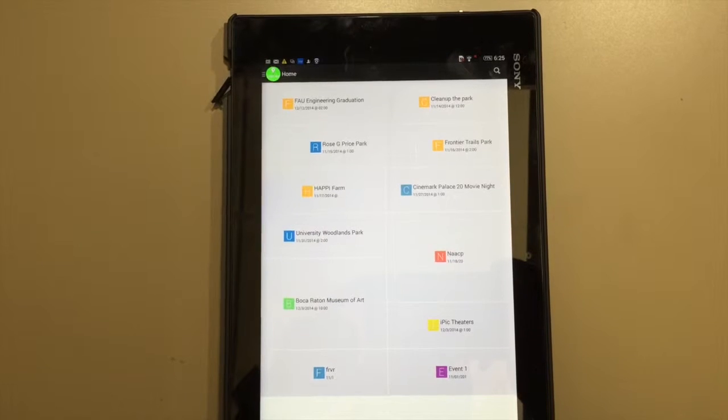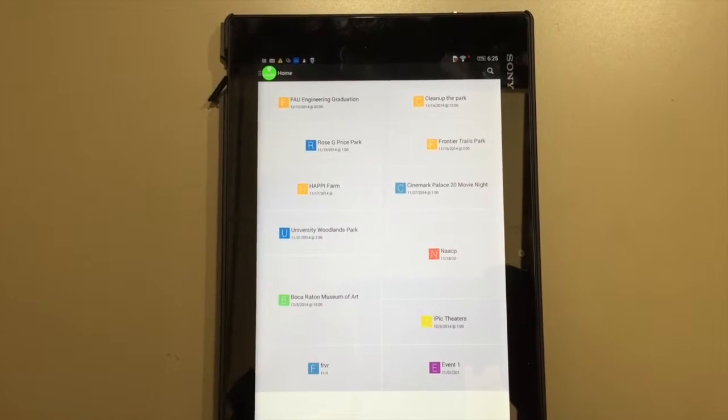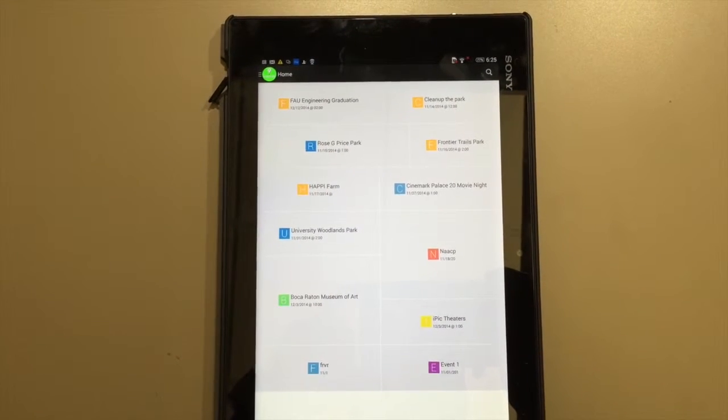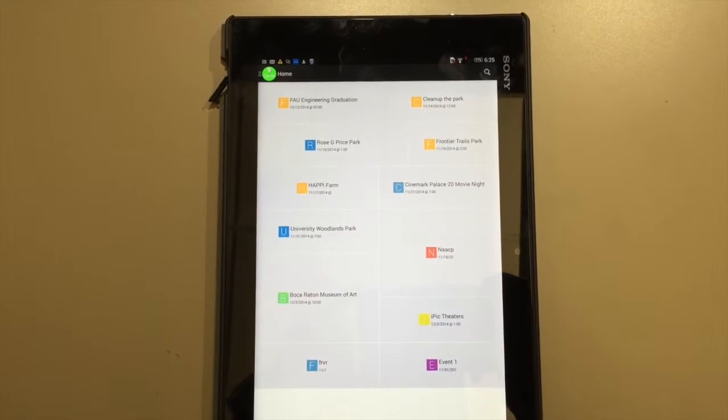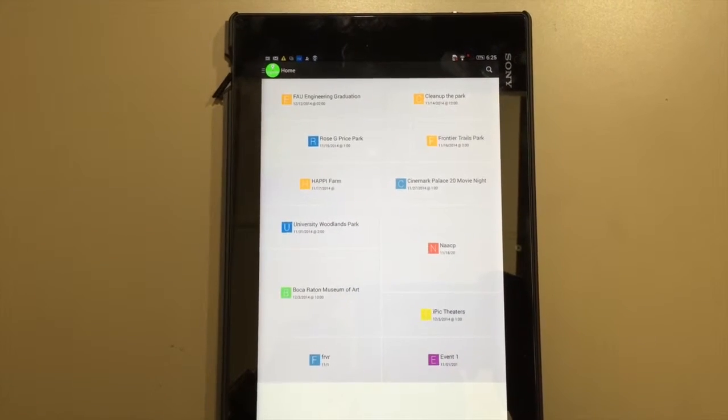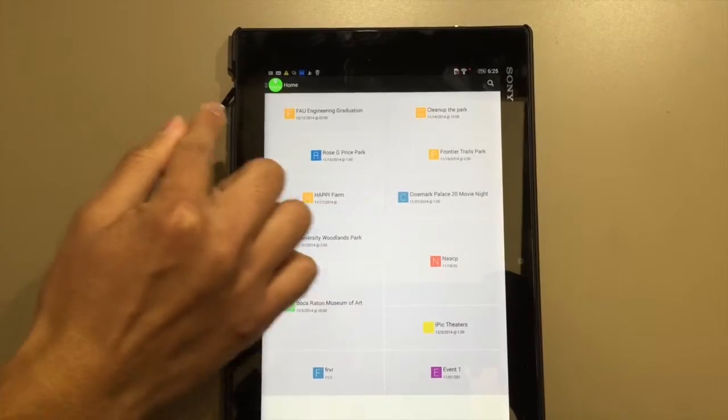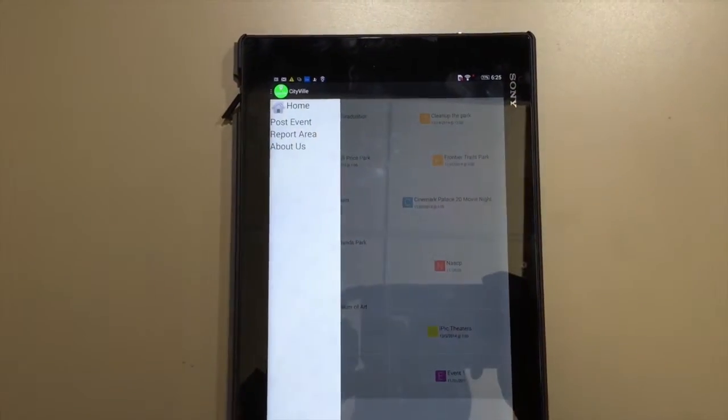From the home activity, the user also has the ability to post new events to the server, thus allowing everybody else to see their events. To do so, he or she can slide their finger from the left-hand side of the screen and click on Post Event.